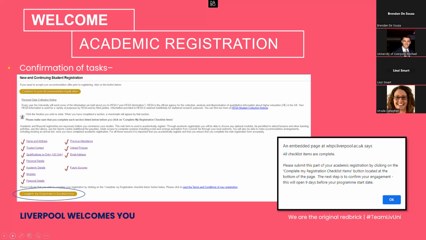We've also got a link to our terms and conditions in relation to registration here as well. And it confirms that the next step to confirm your engagement will be 9 days before the start of your program. This is just stage 1 of the academic registration process. We'll get all your information, collate that, and put it into the system, and then 9 days before you start, you'll be able to confirm your engagement.